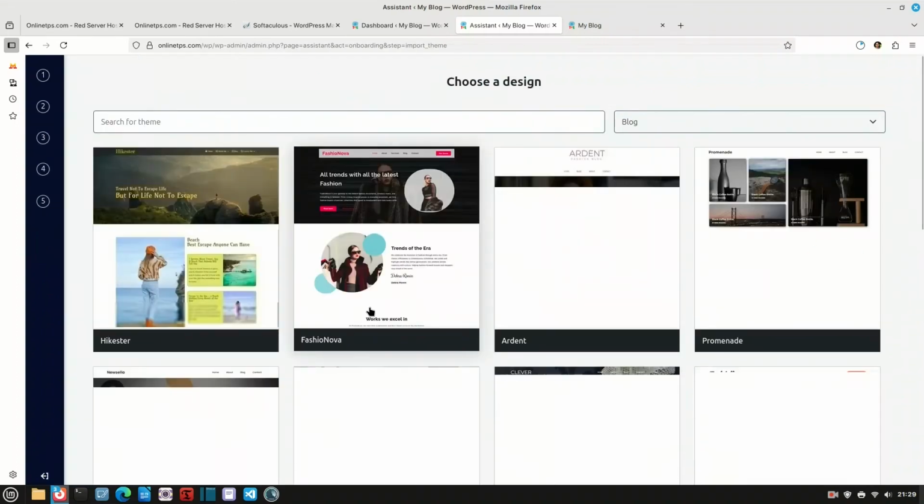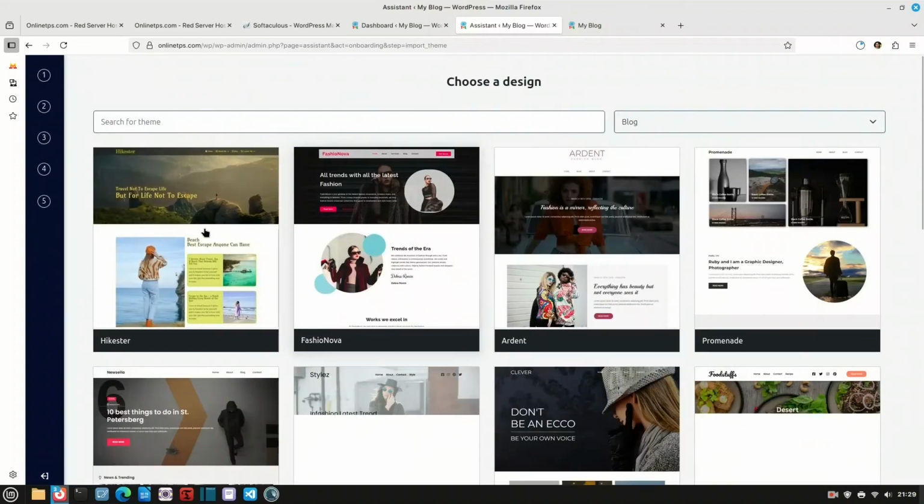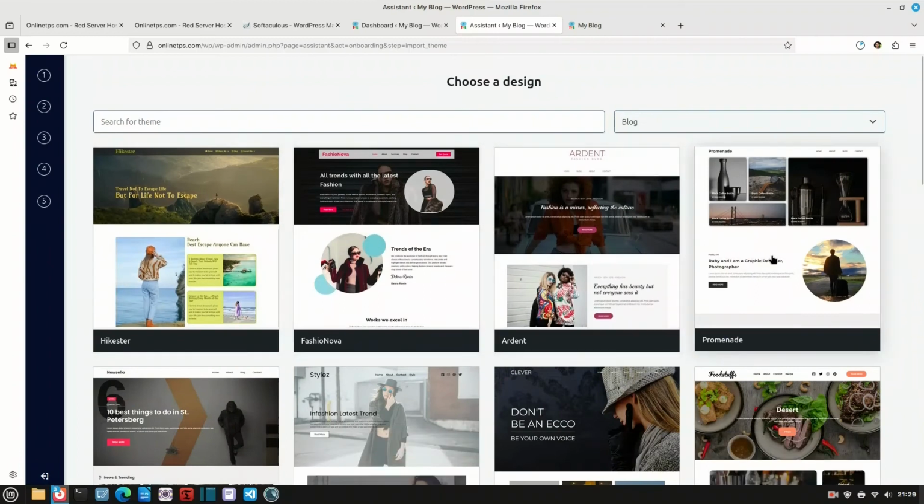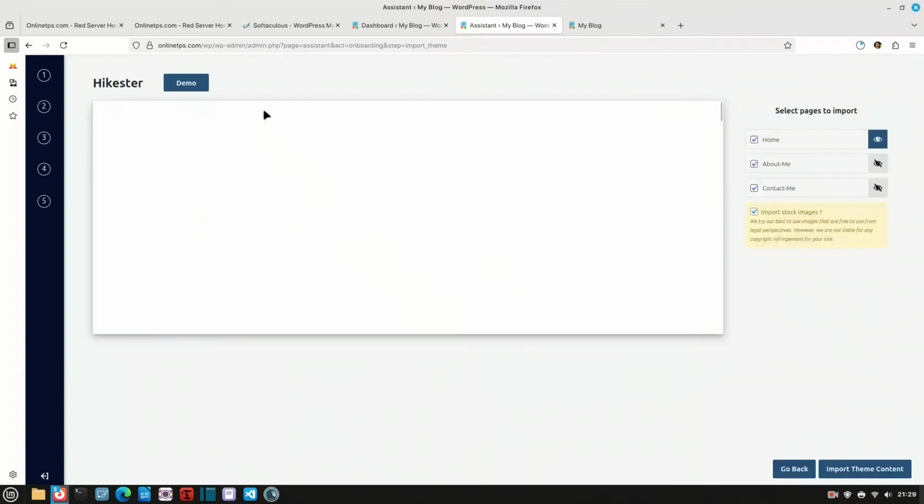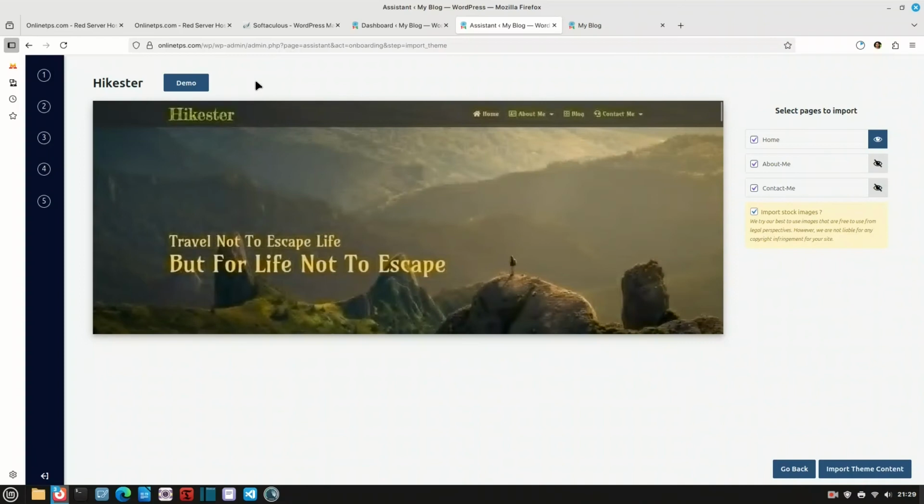Now comes a crucial part, selecting the look and feel, or the theme of your website. This controls how your website appears to visitors, from layout and colors to overall style. So choose wisely, as a good theme not only enhances user experience, but also reflects your brand. For this demo, I'm selecting the first option presented, just to show you how it works.